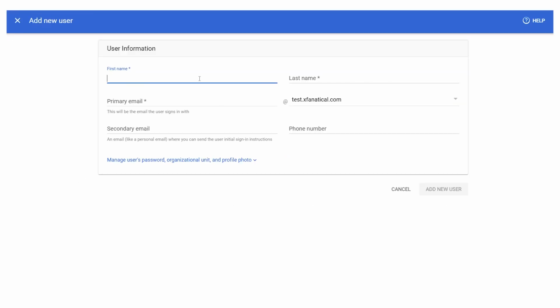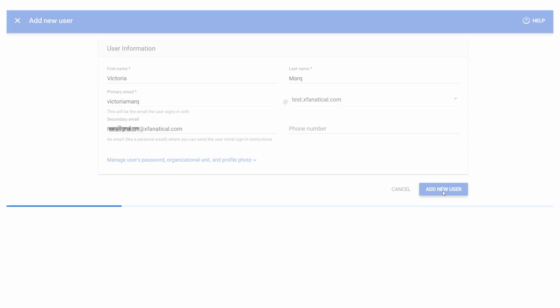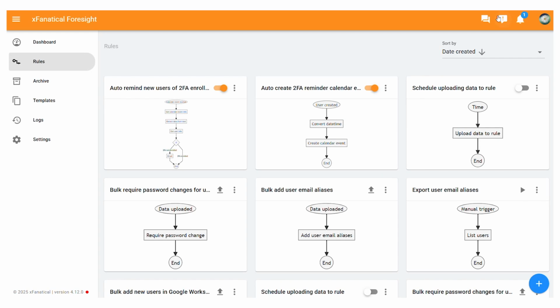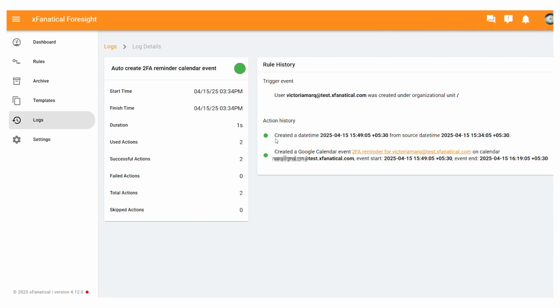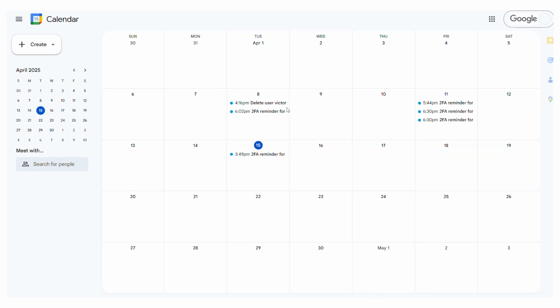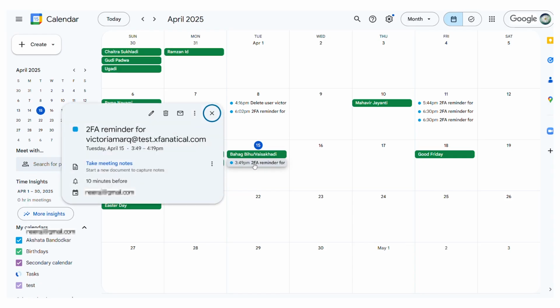Sign into your Google Admin Console. Create the new user to trigger Rule 1 in xFanatical Foresight. Go to the Rules page. Wait for the notification in the top right corner indicating that Rule 1 has been executed. In the notification message, click View Log. In the Log Details page, the Rule History section explains the automation history and confirms the results of Rule 1. Go to your Google Calendar and verify that the calendar event was successfully created as a result of Rule 1.